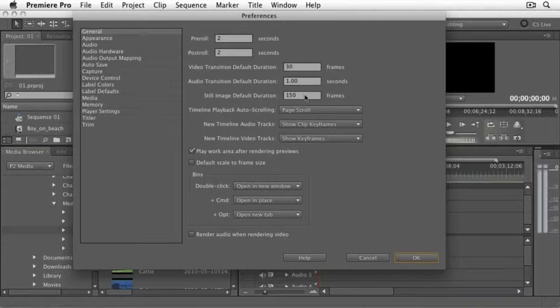You will notice as we advance that there's going to be a playhead, which in Adobe world is known as a CTI, which stands for Current Time Indicator. There's also whether you want to show clip keyframes on new audio tracks and new video tracks as well. More about keyframes a little bit later on. In here, you can also select if you want to play the work area after you render, and you can also default scale to frame size.